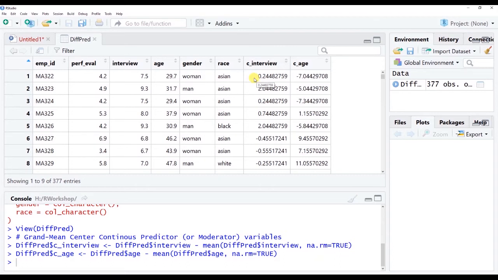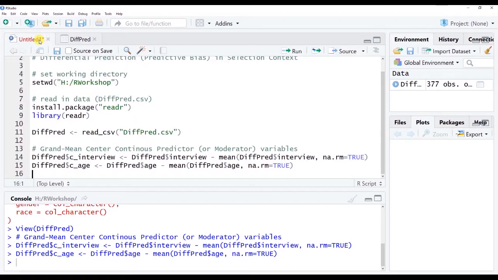If you want to learn more about why you might grand mean center outside of the moderated multiple linear regression context, and just in general regression, simple or multiple linear regression context, again, check out that Centering and Standardizing Variables in R tutorial, either the written or the video version.